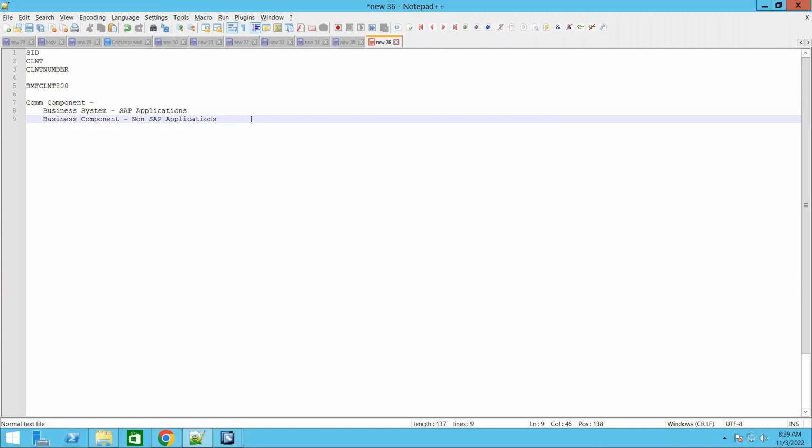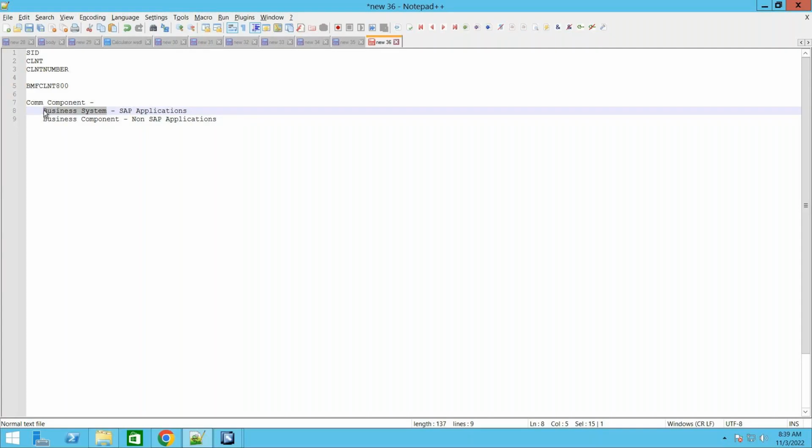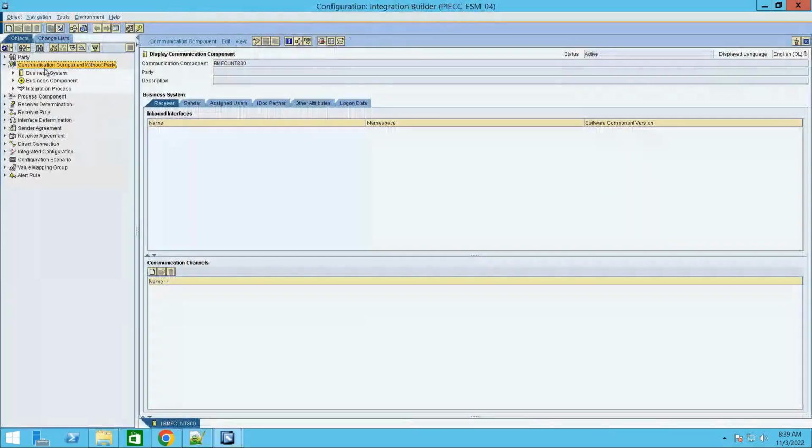Okay, so this is how we do. We know that we create a business system in SLD by referring to a particular technical system. Where do we create a business component? We create a business component directly in our ID, integration builder. That's why when you create a business system, we provide a proper naming convention as SID followed by client and all these things.